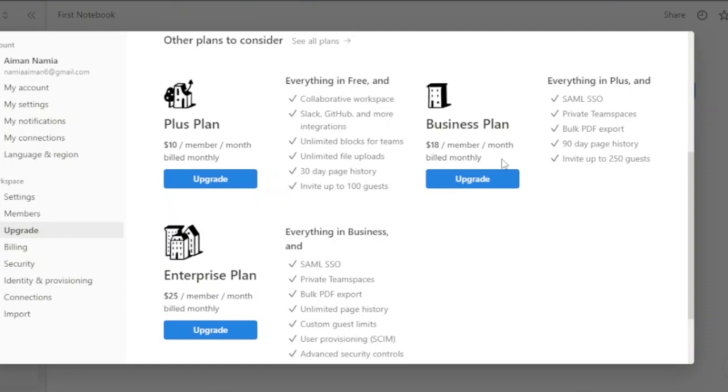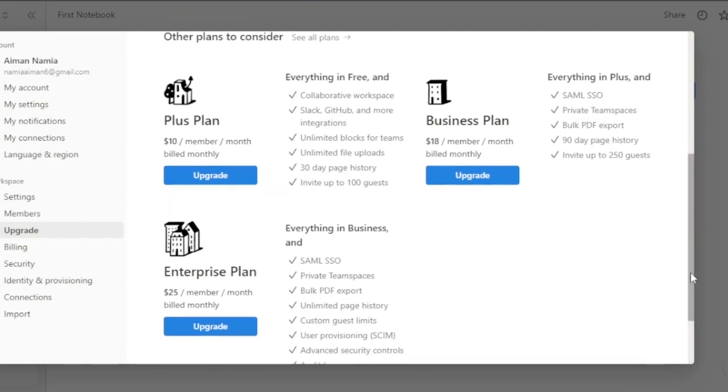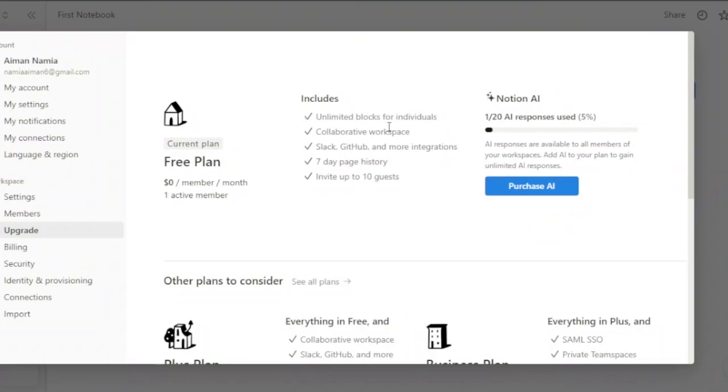Then you have a Business plan for $18 per month, and it includes everything in Plus and SAML, SSO, private team space, bulk PDF export, 90-day page history, and you can invite up to 250 guests. Then you have your Enterprise plan, which has everything in Business, including bulk PDF export, unlimited page history, custom guest limits, etc., at $25 per month billed monthly. So this is what you can get for the priced versions, and you can go on to get your priced version of Notion as well.